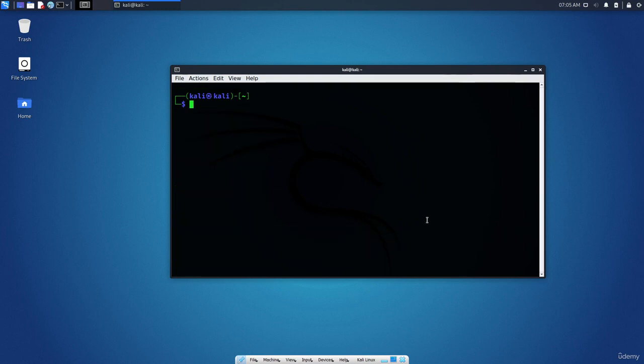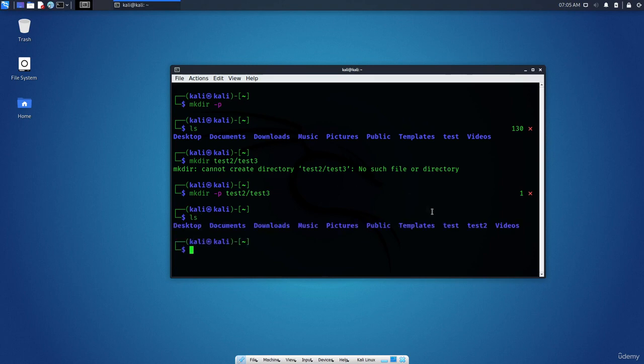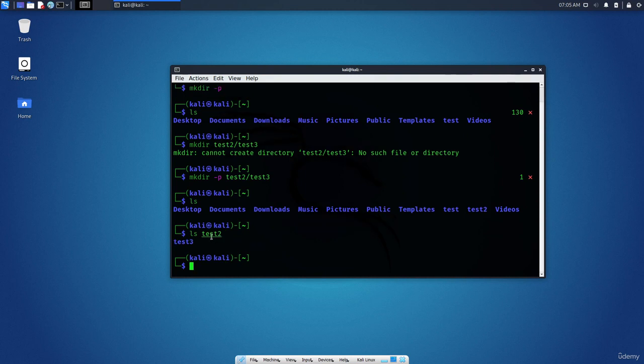Now let's clear the screen. Also there are other options like -p, which means create parent directories. For example, I have test here, right? What if I want to create test2, and inside it create test3? This will not work because test2 does not exist in the first place. So for that case, I will put -p, which is parent, and this will create test2. As you can see, if I type ls test2, it will show us the content of test2, which is test3, the folder we have created.